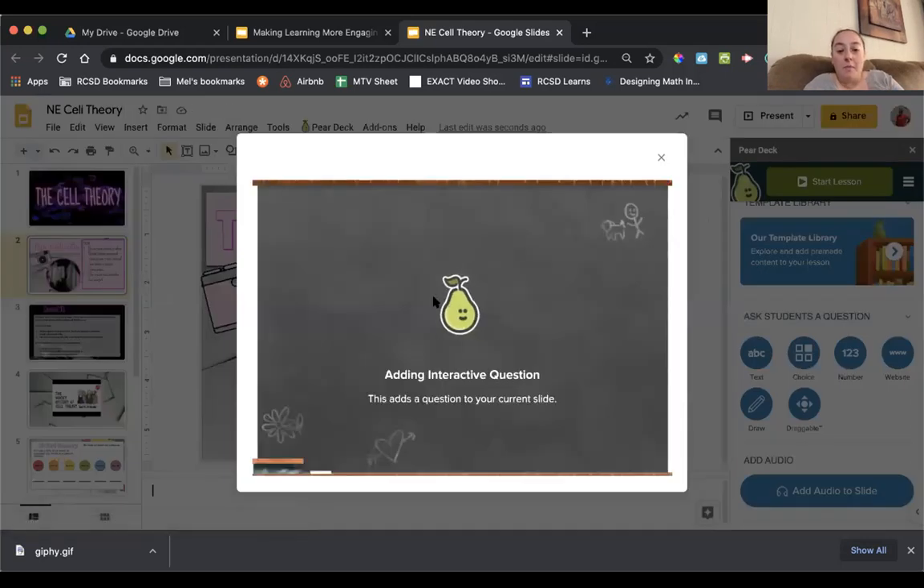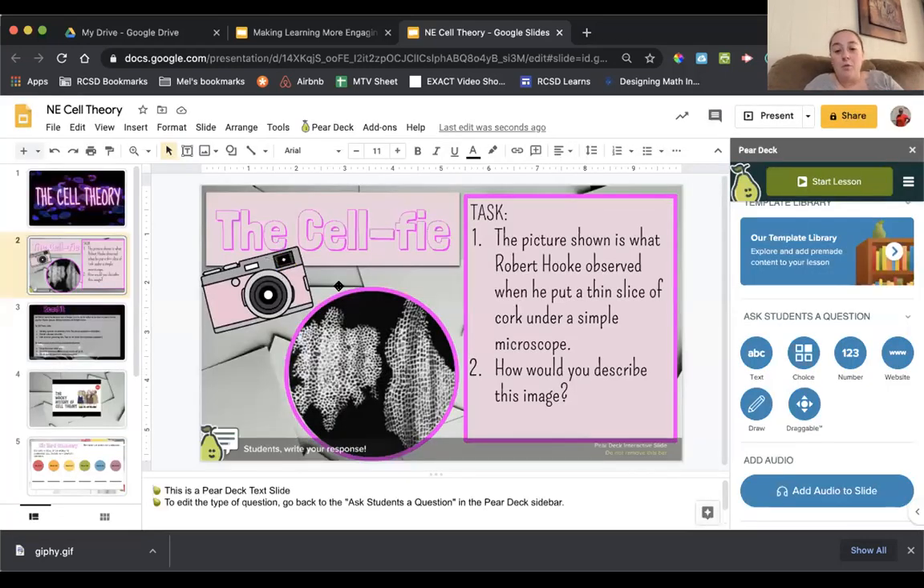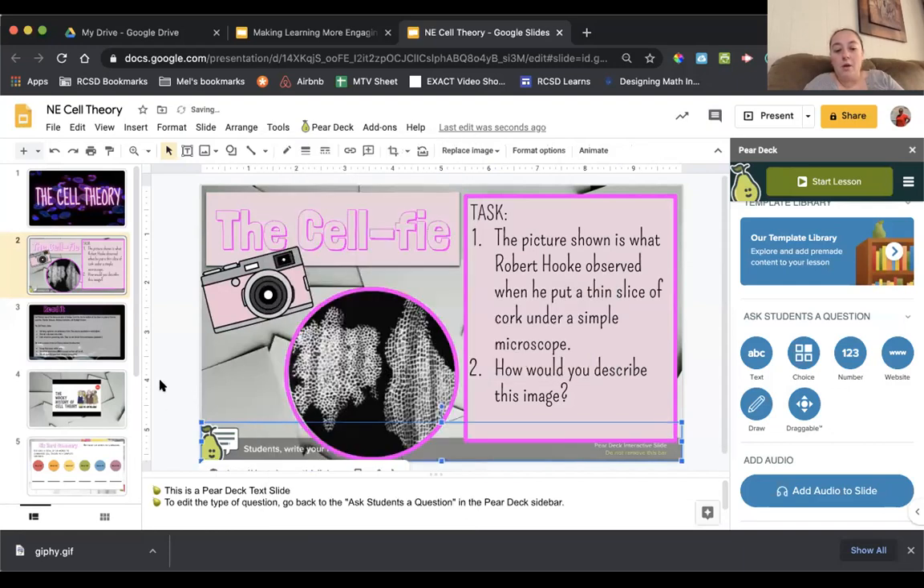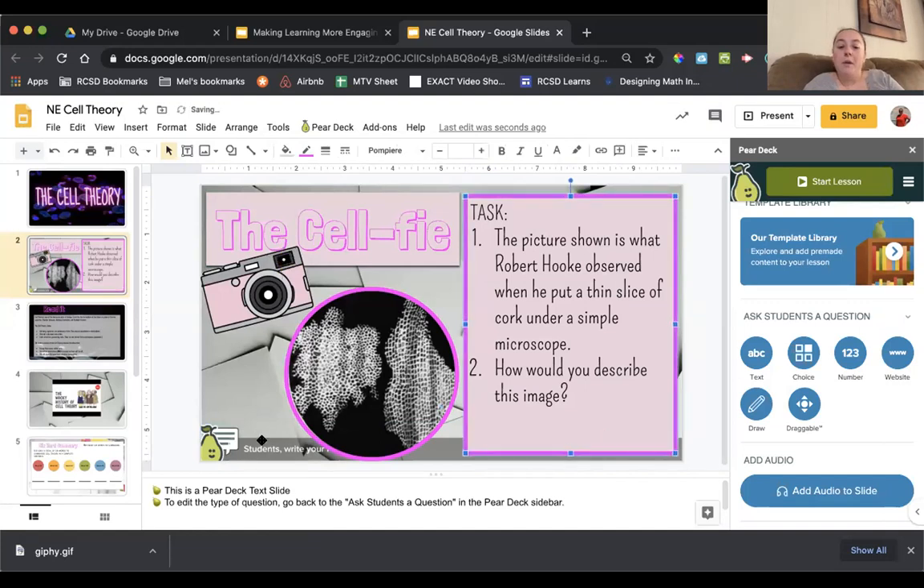What I like about Pear Deck is you still have Google Slides. I could still fix things on here. It just creates this bar. Sometimes this bar covers up the content you want, so I could right click on it, order it, and send it back, so it goes in the back of the content. So you can see, like, my text boxes, I could cover it up. The bar needs to still be there, but it doesn't have to be visible. So that's how I changed this question. That was all I had to do.